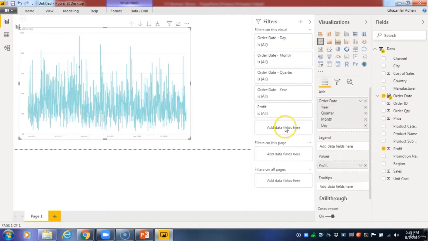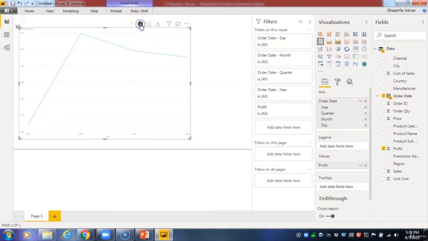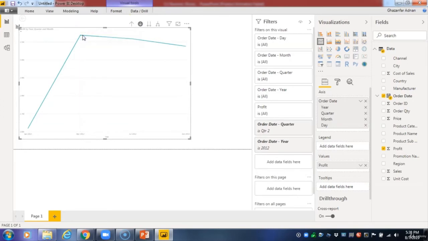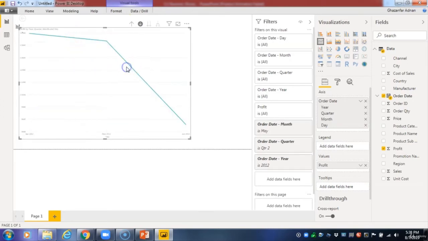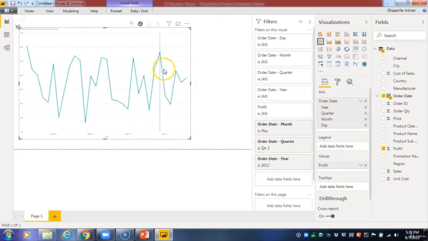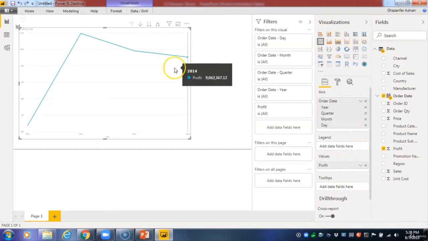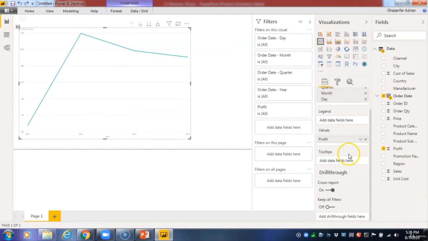So let's go back to our date hierarchy, and if you switch on the drill down feature, you can click on a certain year, you can click on a month, and you can work your way back. So let's go back to profit by year, but when you click on it, it goes to profit by year and quarter, then it goes to month, then it goes to days. So that's how your drill down feature works. So here you have the main options as usual.